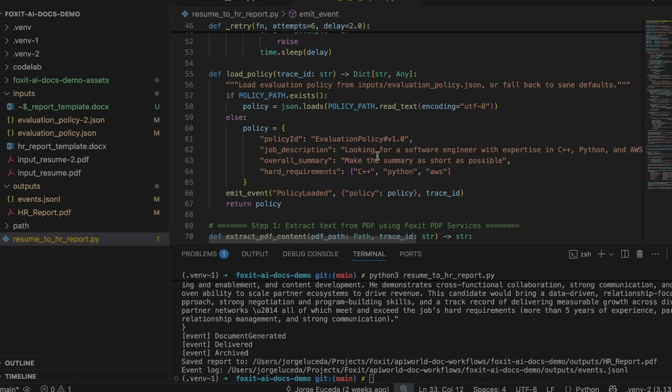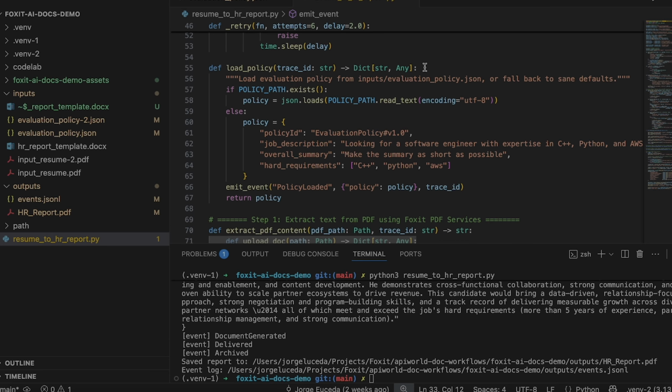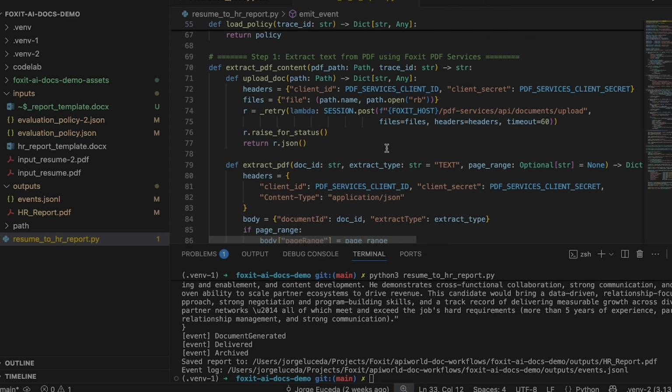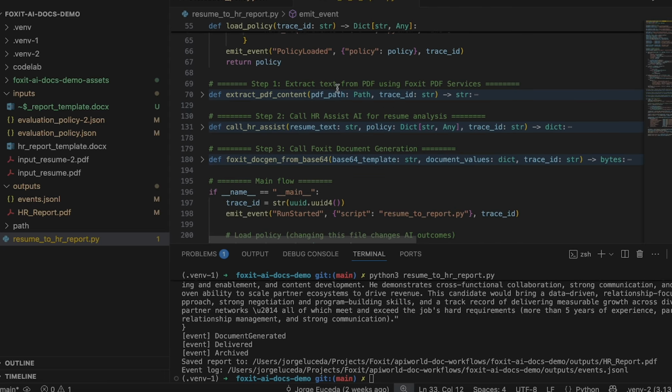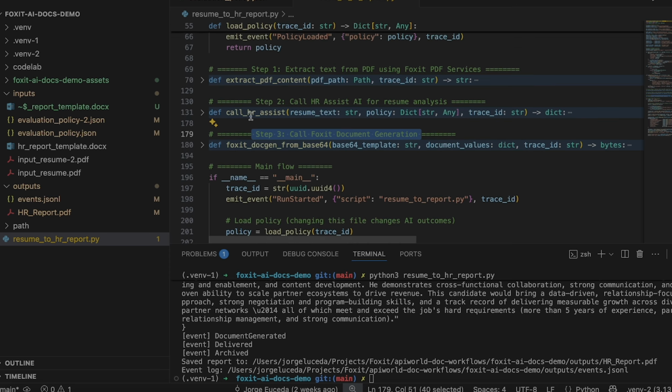This is how we load the evaluation policy that we have in the inputs folder. And we also have a couple of steps. So it's essentially 3 steps that we take. We extract the text from the PDF using Foxit PDF Services. We call HR Assist's AI, in this case for the resume analysis piece, to determine if they're a good candidate. And then we call our Foxit document generation API. So those are essentially the three steps we take.